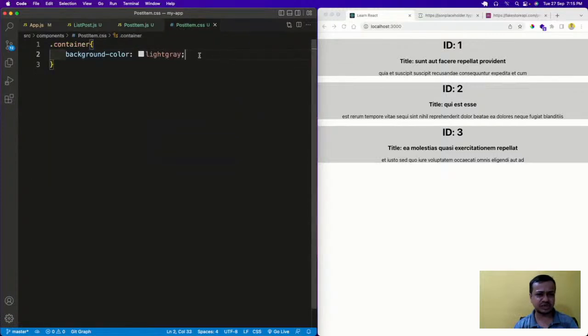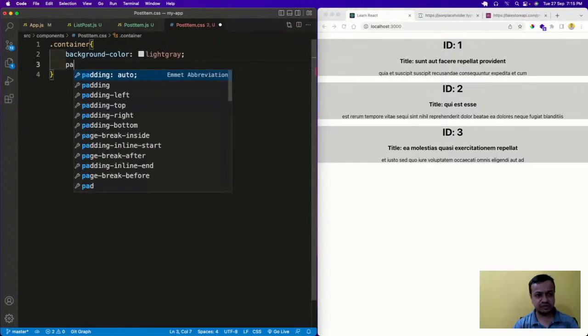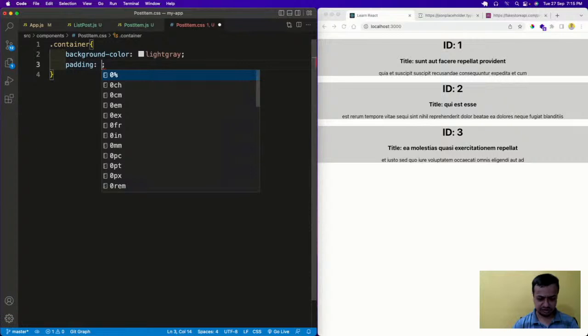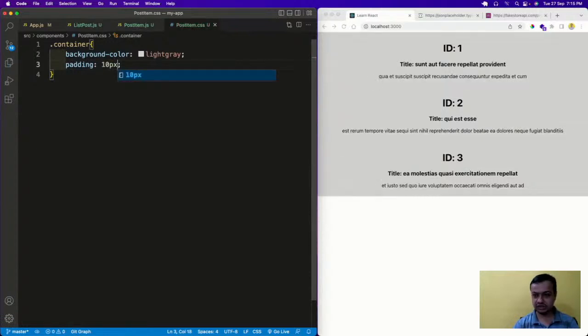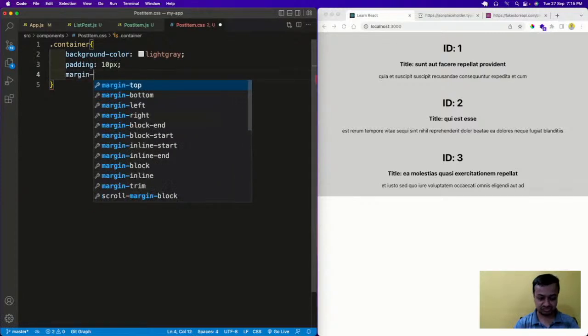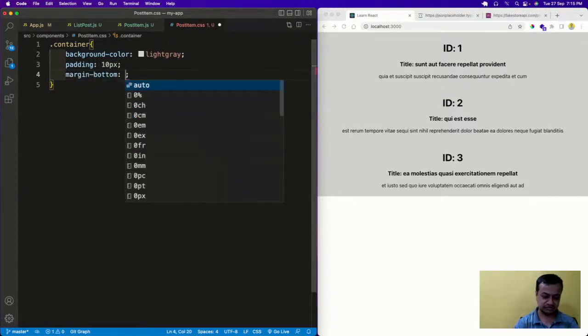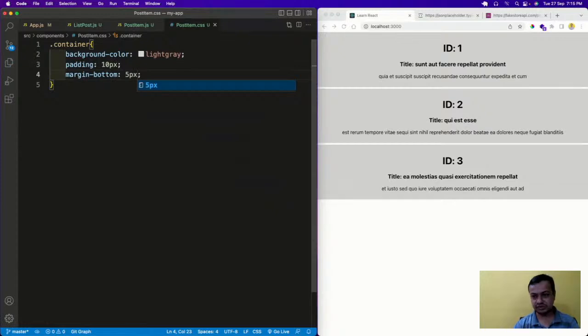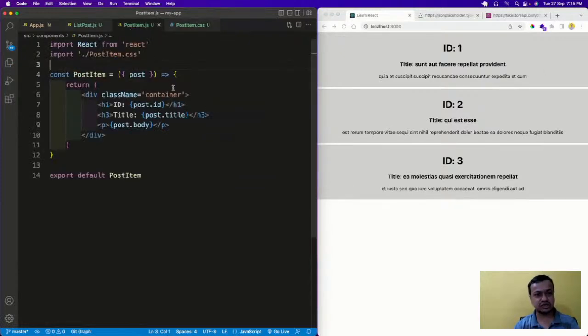So let us add some more CSS here. The id is 10 pixel, and it contains a margin bottom, maybe 5 pixels. Save it. So it is like this. It has been shown. Okay, so this is one way, the most common way.